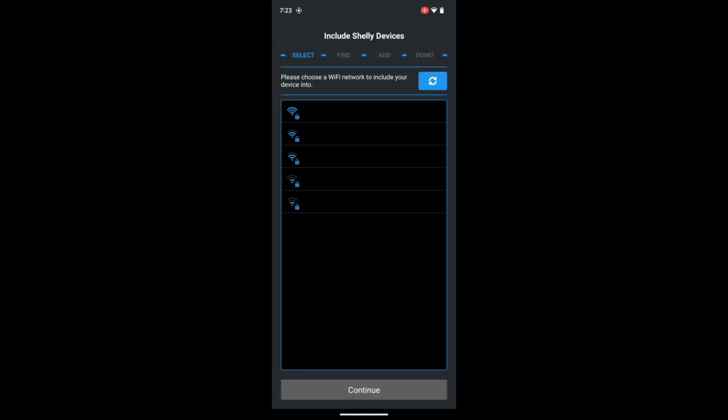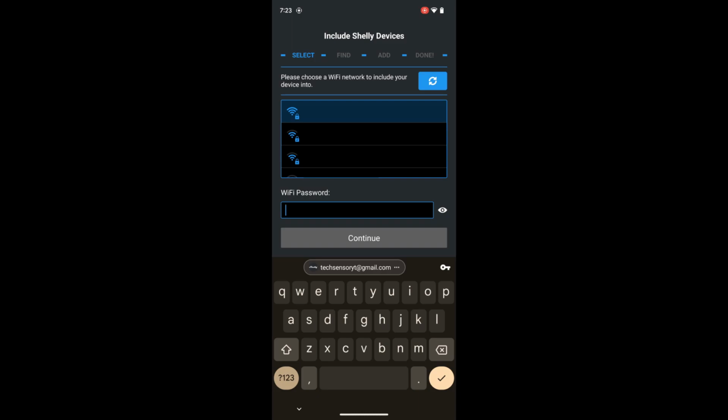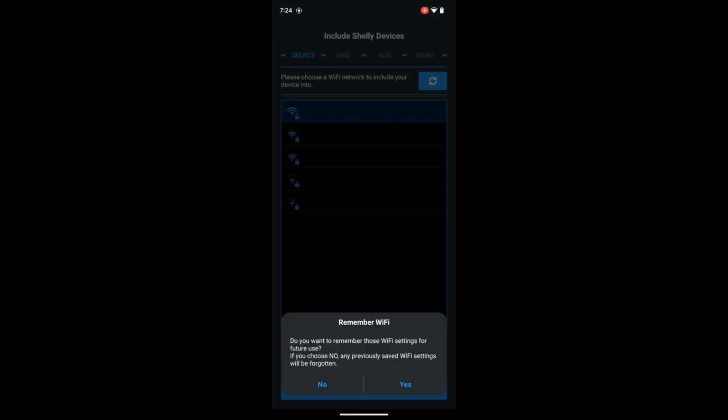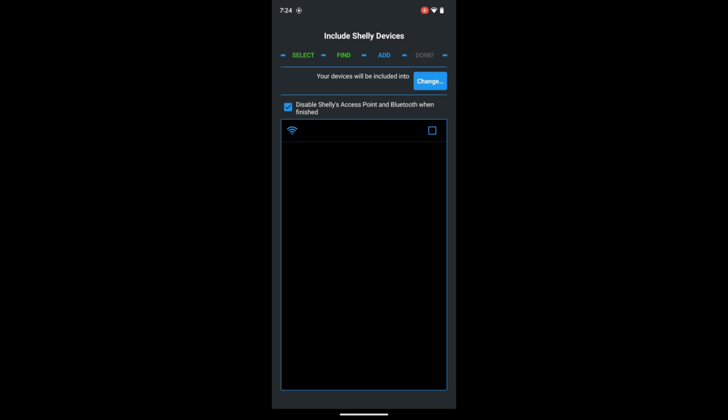Select the Wi-Fi network you want the Shelly plug to connect to. You also need to know the password. Now the app will search for the Shelly plug. After a few seconds, the Shelly plug will pop up. Select it and tap the blue Include button.